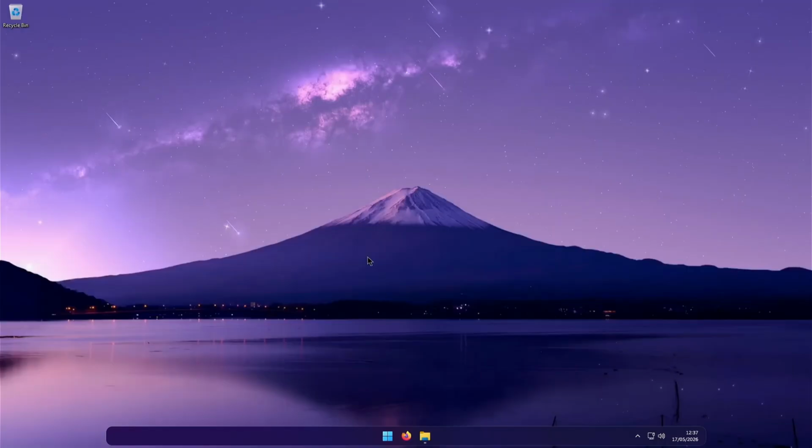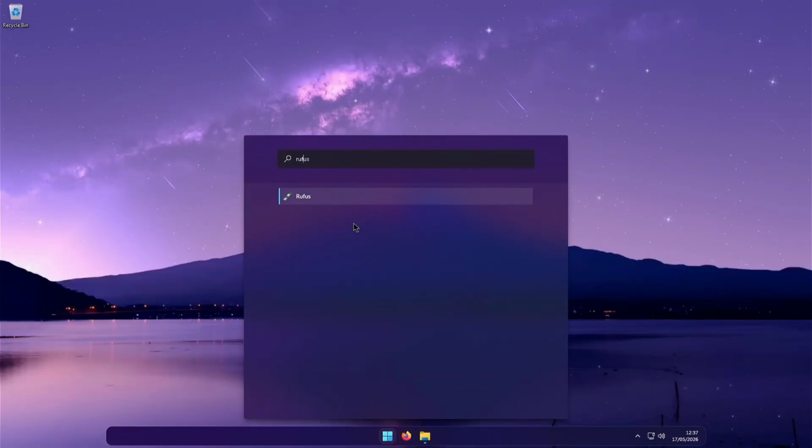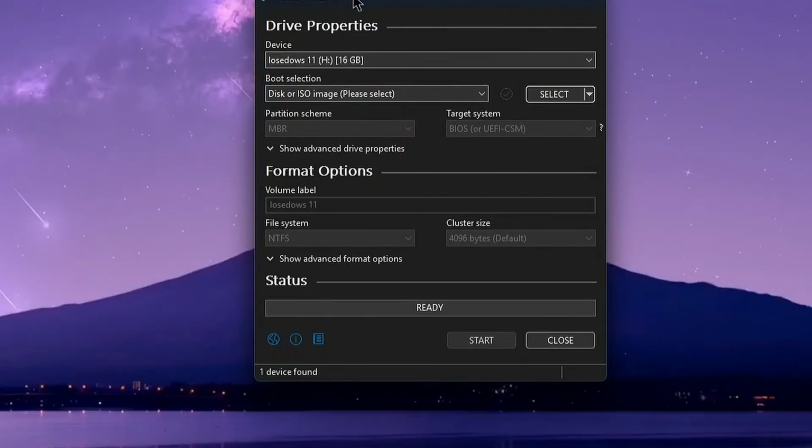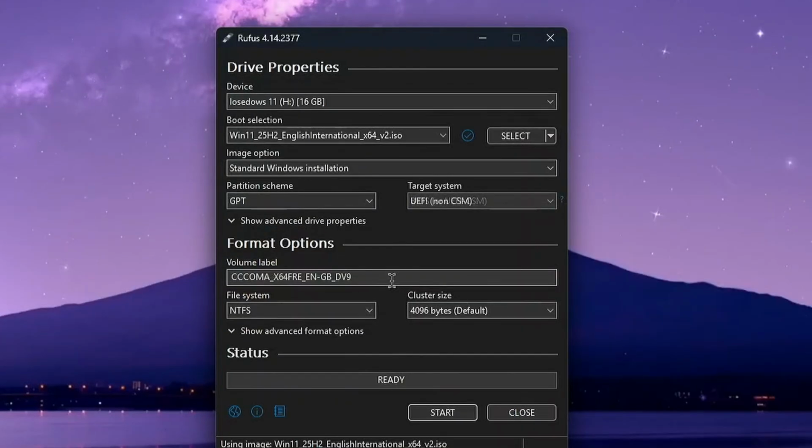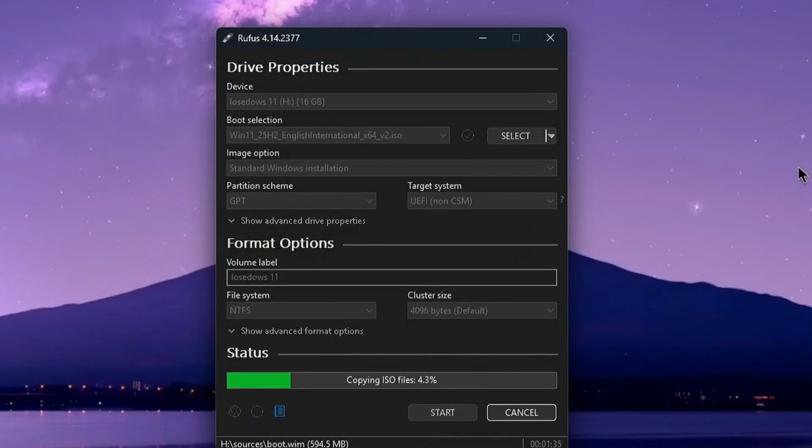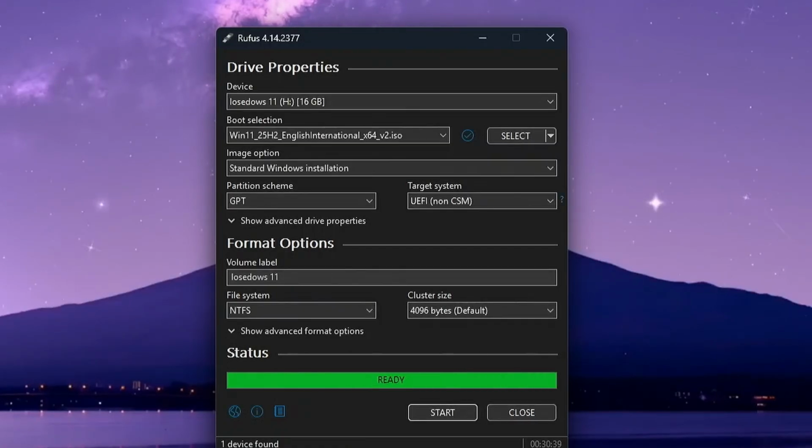Now I need to put the ISO file onto my USB. So for this we'll be using an app called Rufus. Once it opened, I selected my USB drive and my Windows 11 file. Next I clicked start. And it's ready!